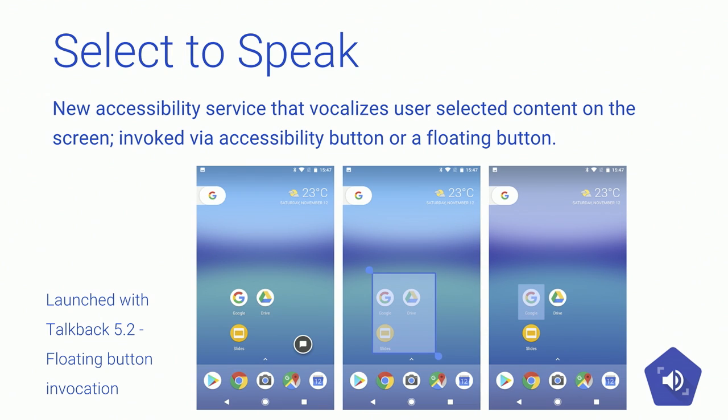We recently launched a service called Select to Speak. Select to Speak is part of TalkBack 5.2. What the service does is it vocalizes content on the screen by allowing users to select elements to read. Now, this service is available from Lollipop MR1 and up.